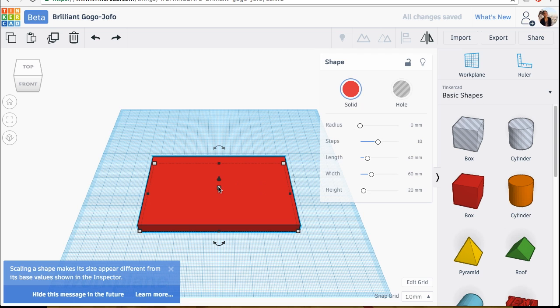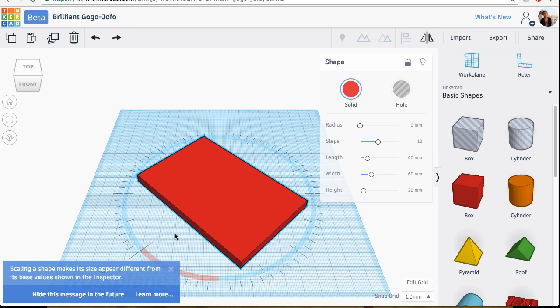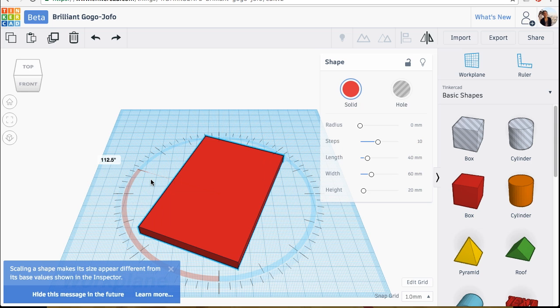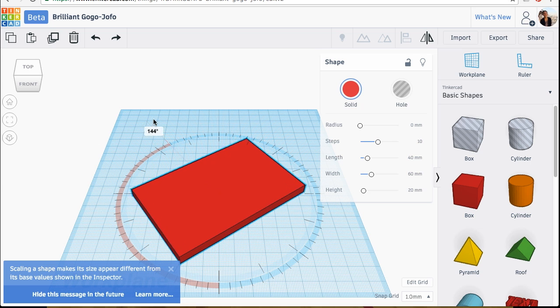One important thing to notice is that once you scale a shape, the values won't match with the values shown in the inspector. The black arrows allow you to rotate the box. Notice that if I rotate the box with my cursor close to the center of the circle, it rotates by 22.5 degrees. If I move my cursor outside of the circular ruler, I can make more precise adjustments.